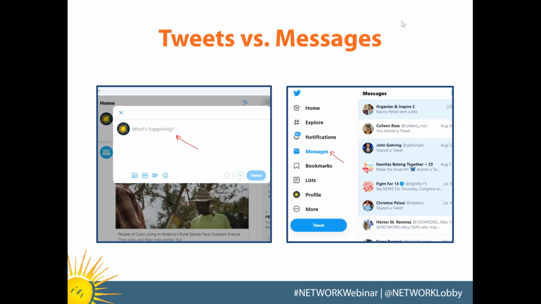On the left-hand side, you see I took a screenshot of the network Twitter account, and when you're ready to tweet, there's a bar right up at the top that says, "What's happening?" If you put your cursor in there, the "What's happening" will disappear, I promise, and you can start typing away. That is what you want to do when you're ready to do your public tweet. So you just type away.